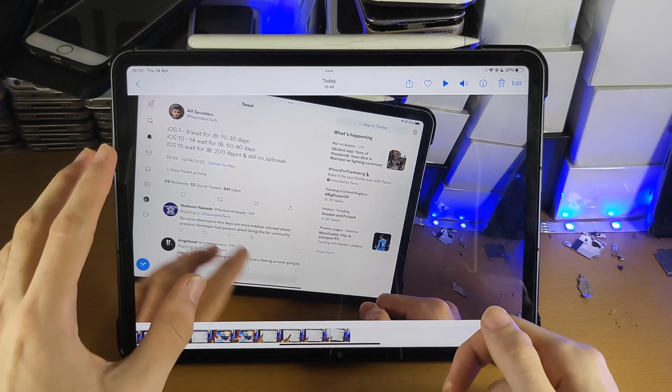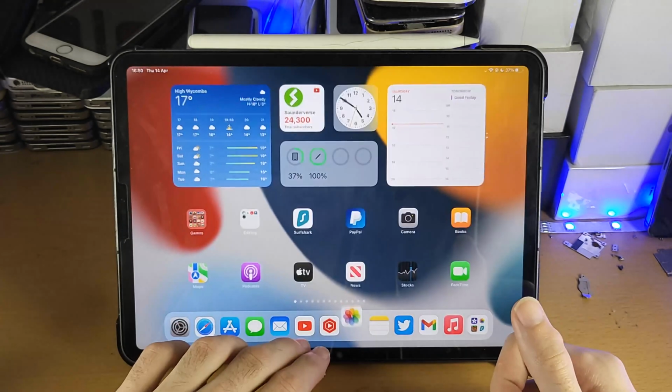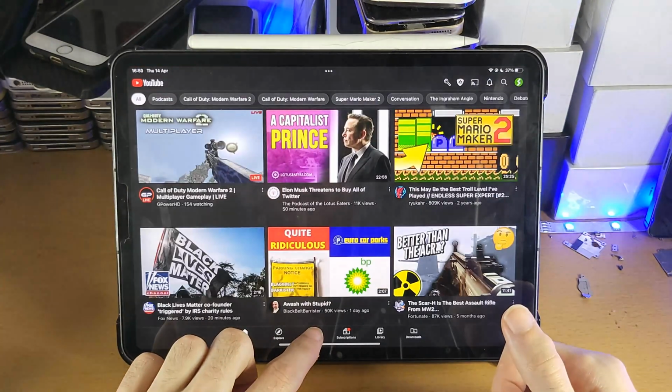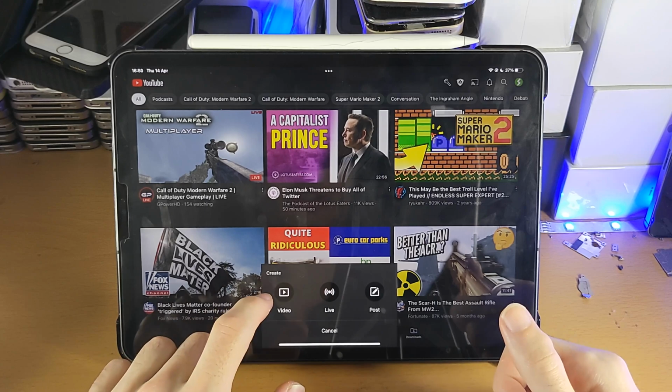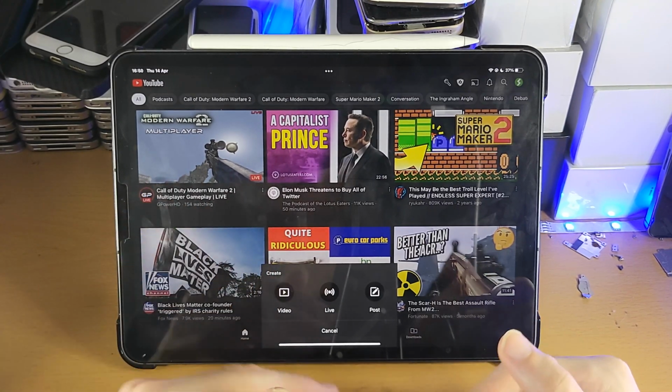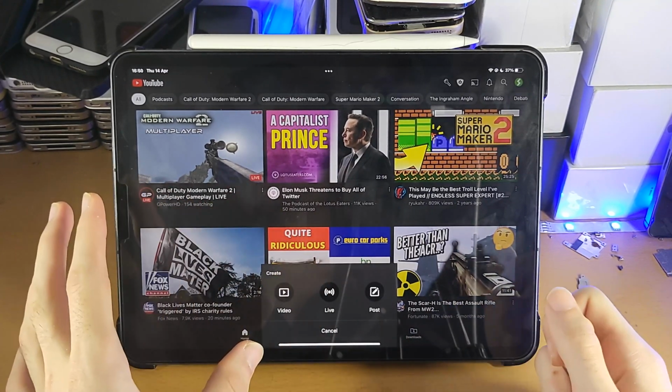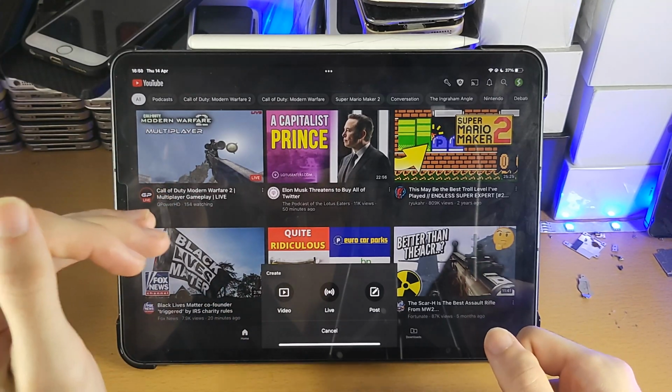Okay. So what if you want to upload this to YouTube? Well, it's as simple as loading up the YouTube app, and you tap on plus, video, you select the video, and then it will ask you for all the details. Make sure you add a title, a description.